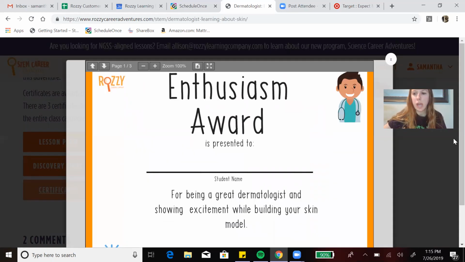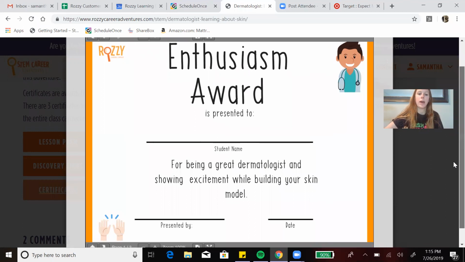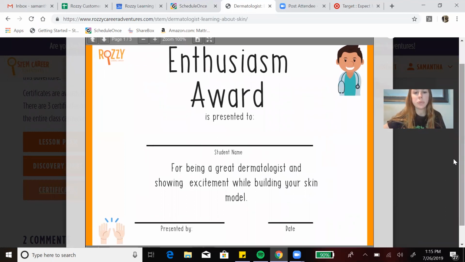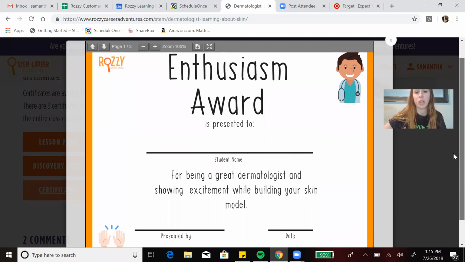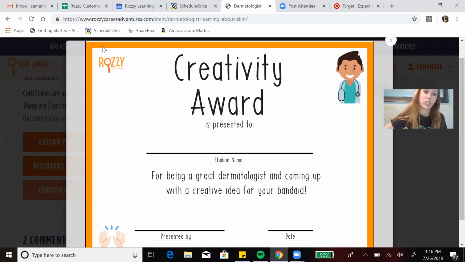And then we also have certificates. So with the certificates, we really wanted to promote that growth mindset thinking. So there's 3 certificates per lesson. So you can give every student one, or you can give 3 students one. It really just depends on how you want to use them. But I know that some teachers who also use portfolios would use these, or the students can just take them home to show their parents. But for example, we have Enthusiasm Award, Innovation Award, and Creativity.